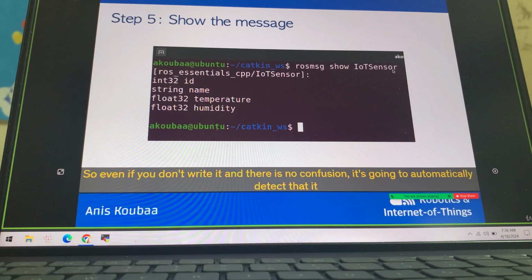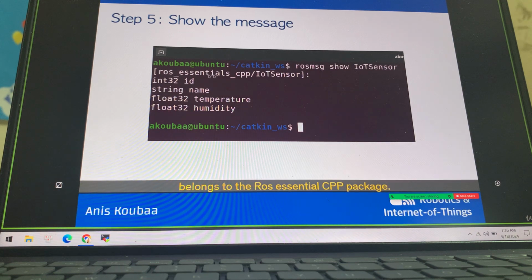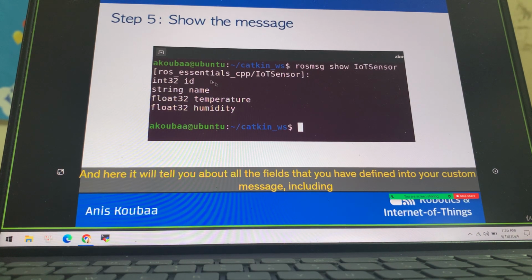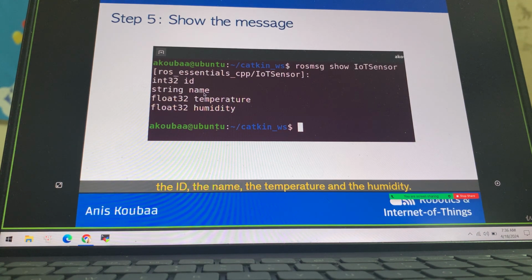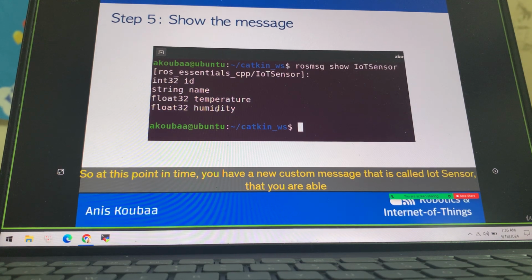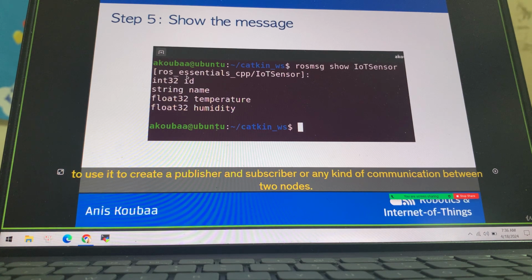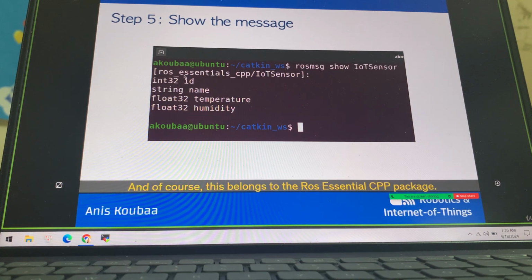So even if you don't write it and there is no confusion, it's going to automatically detect that it belongs to the ros_essential_cpp package. And here it will tell you about all the fields that you have defined in your custom message, including the ID, the name, the temperature, and the humidity. So at this point in time, you have a new custom message called IoTSensor, that you are able to use to create a publisher and subscriber, or any kind of communication between two nodes. And of course, this belongs to the ros_essential_cpp package.